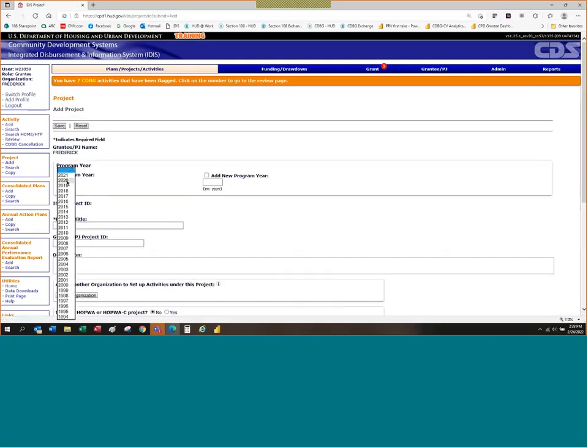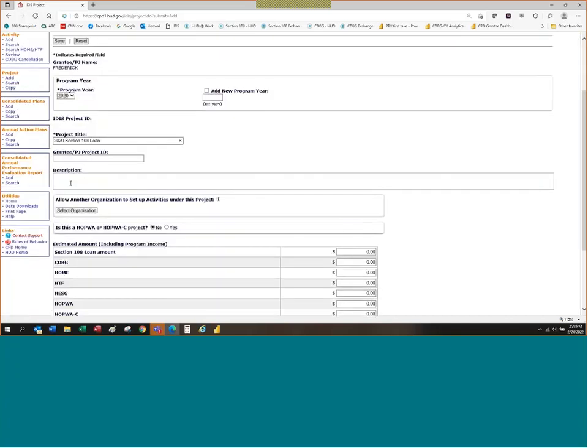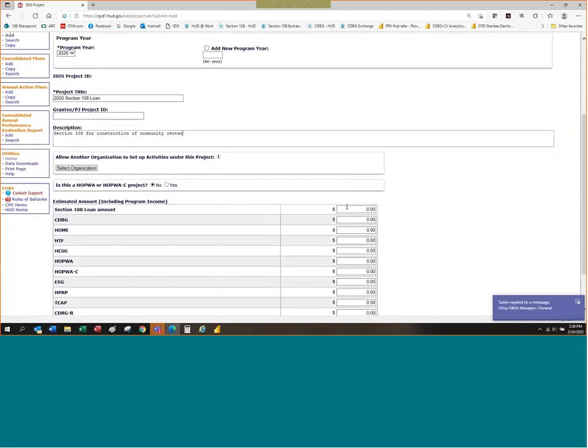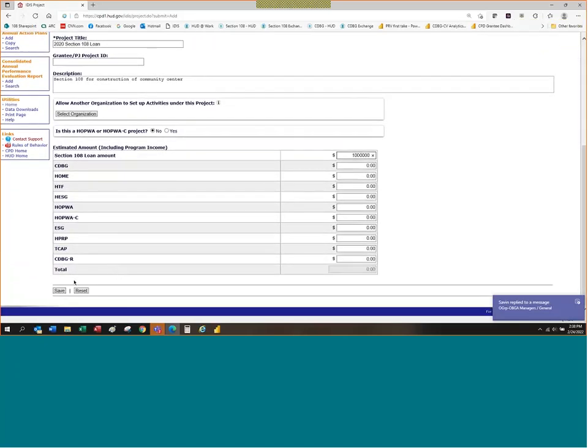So the program year is going to be the year that the loan was approved. So that's 2020. And I'm going to call it 2020 Section 108 loan. If you have an internal designation, you can use it for the project ID. And then I'm going to put in a description. And this loan was created for the construction of the community center. And I know this was $1 million, and is not going to generate any program income. So I'm going to put $1 million here for that. And then I will scroll down and save this.